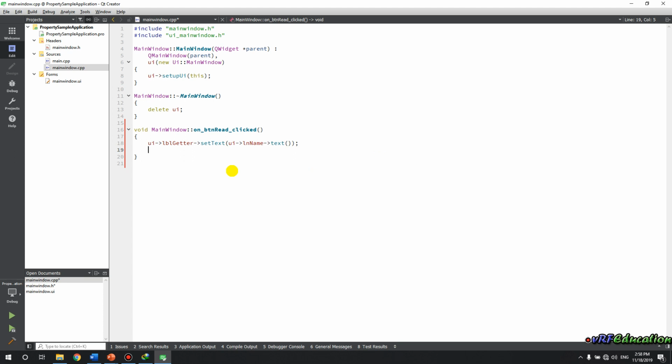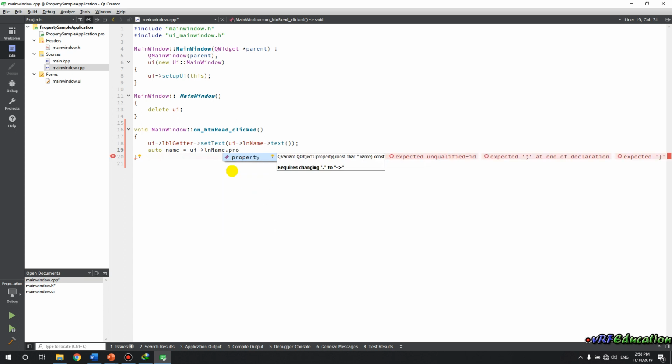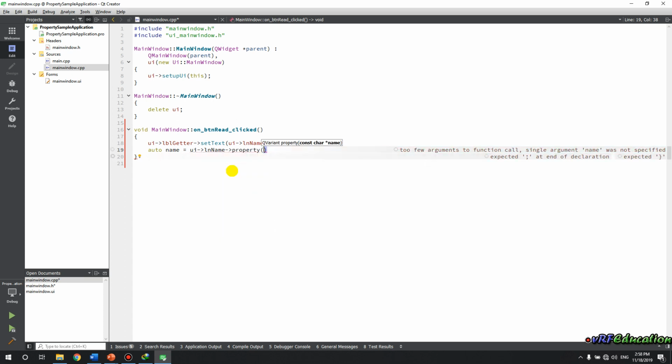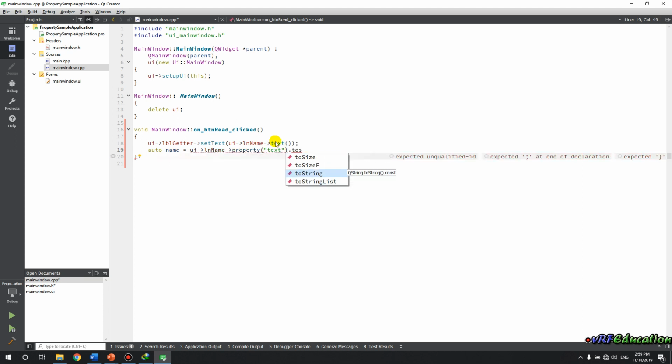But for the two other labels, I want to use the property method. So I declare a variable, called it auto name, and I use auto to let the compiler infer the type of the variable. We use ui.lnName. This time I use the property method, and it asks me to give a name as a property. I said text. I know that the text of a line edit can be accessed using the text property, and as you can see the result is QVariant, so I should cast it to the desired type. I use toString to cast it to a QString, and if I hover the mouse on auto, you can see that the inferred type is QString.